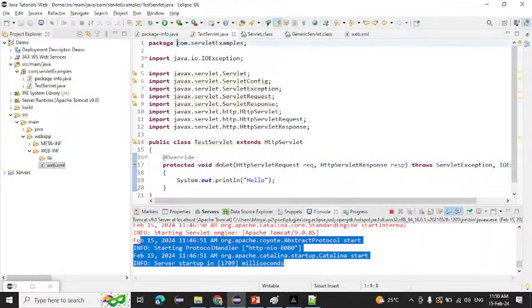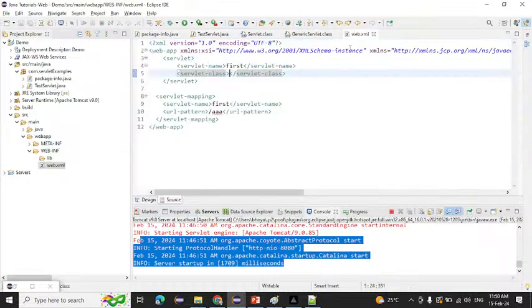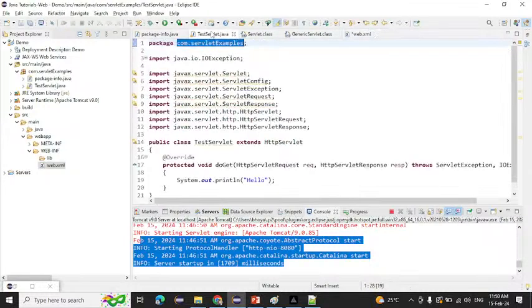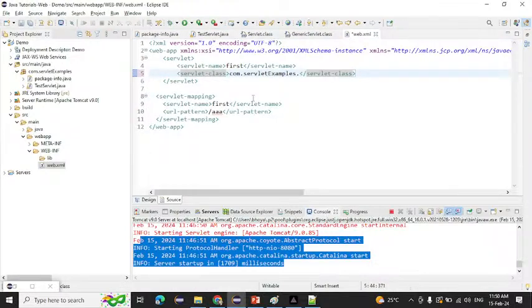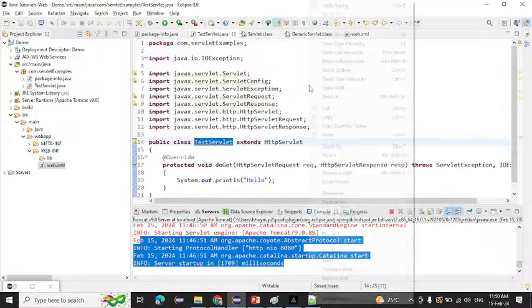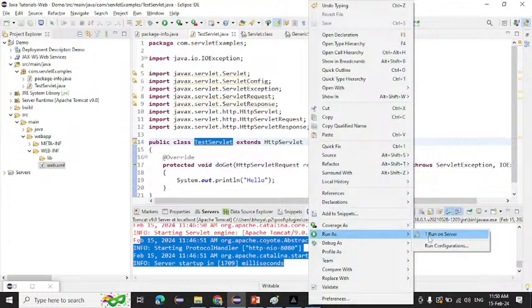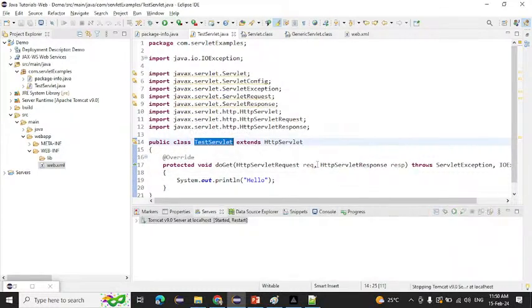So what is the package name? com.servlet example. Simple, I will copy this, come to web.xml and paste it here. Again dot, and write the class name. So what is the class name? Test servlet. So here I write test servlet. Now we have successfully mapped our servlet with our request. Now if I right click here, run as, run on server, will it work now?